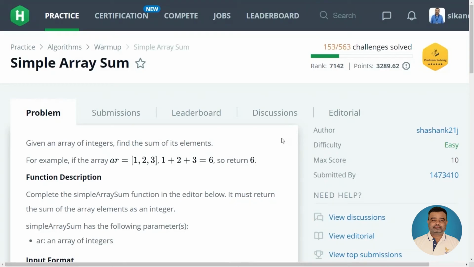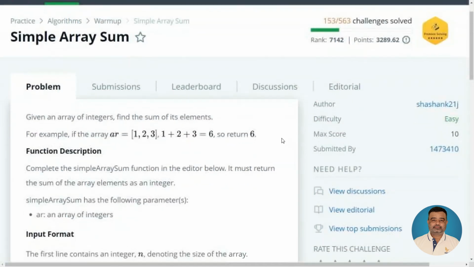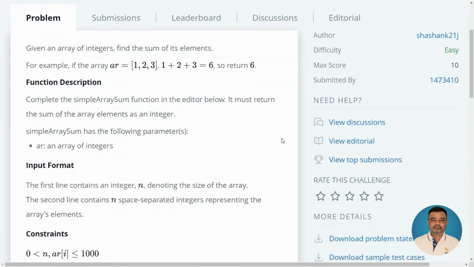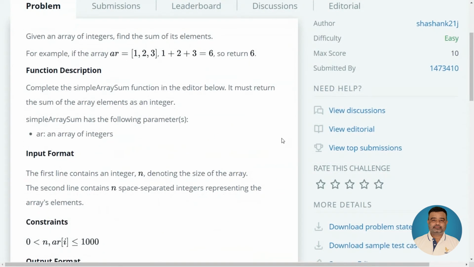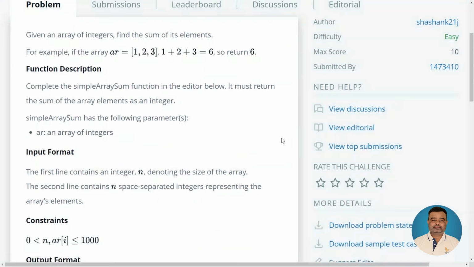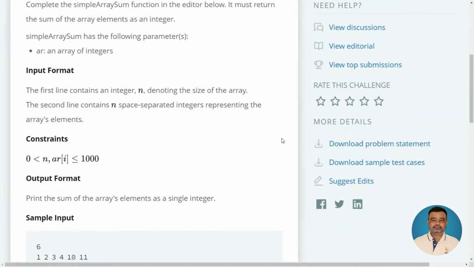So in this particular problem called simple array sum, we are given an array of elements, and we need to calculate the sum of all the elements of the array. It's quite a simple problem. Many a times we do it in regular classes also, right? Yes, it basically gives you an interface where there will be a function. You need to fill up the code, or you can write your own code, with function or without function.